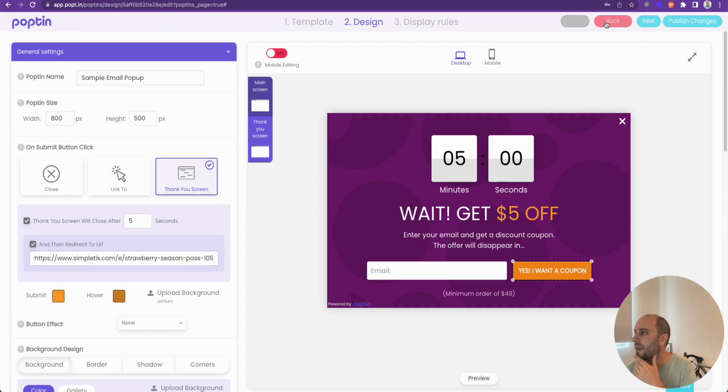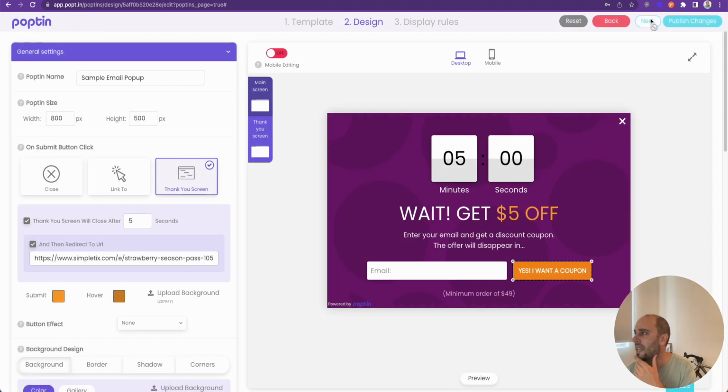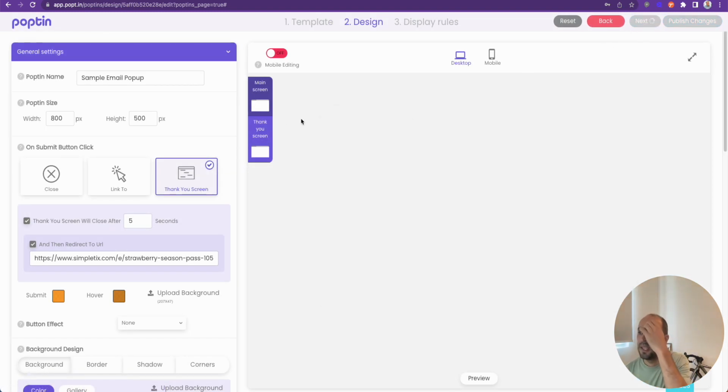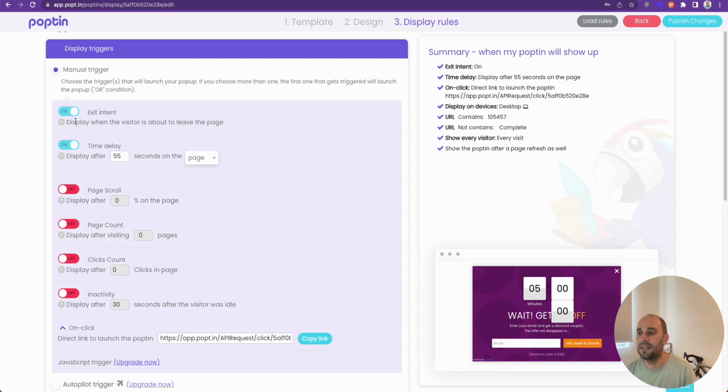But let's really talk about the rules. These are the display rules. Actually, I'll click next here to see the rules. Here are the rules you'll see. We're only displaying this on desktop. We're not going to display it on mobile. And the key thing is we're turning exit intent on, and we can also turn it on even if they're not planning on leaving the page, but after the page has been loaded for about a minute, 55 seconds.